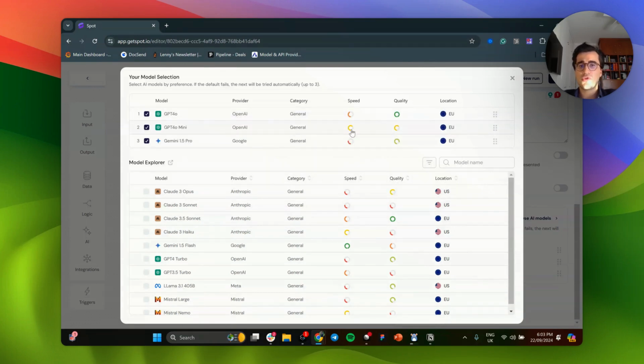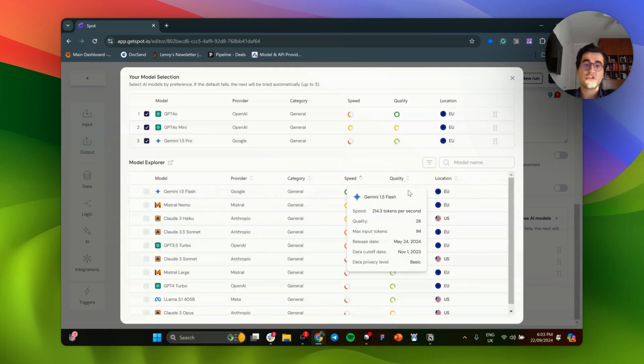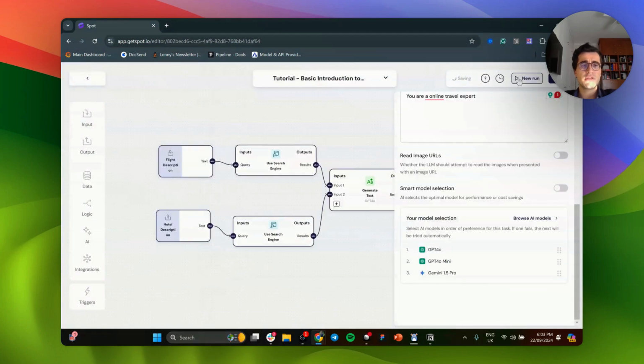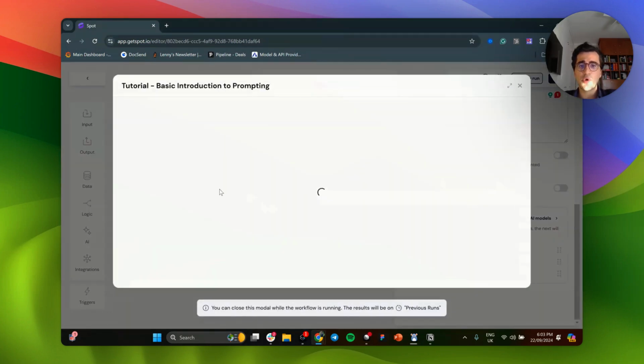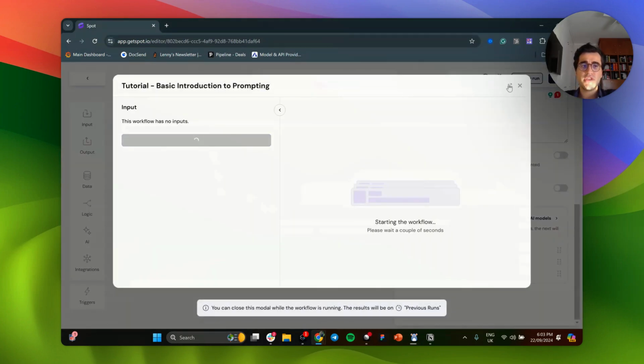And you might also want to consider the speed. Let's say, for example, you're automating a process that needs to be fast. You might not want to go with either of these. You might want to go with the fastest model, which is Gemini Flash, that has slightly lower quality. So you have to consider these components. Let's test the prompt we built here so that you see the output of it.